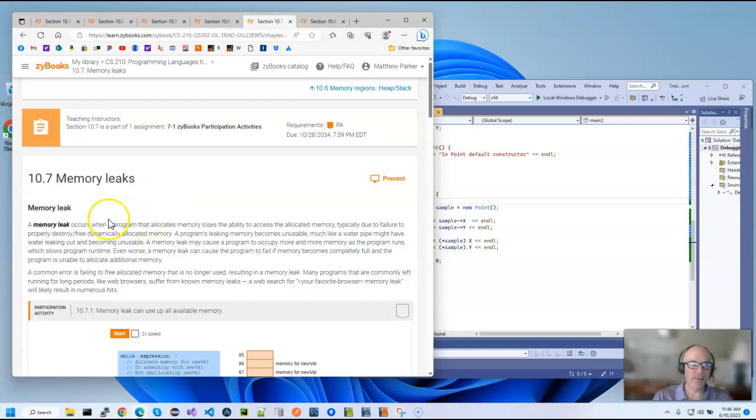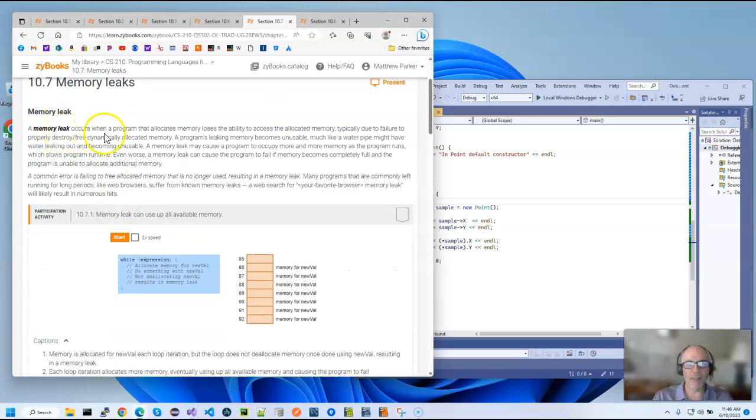Now, there's a consequence to using the new keyword. We can run into what's called a memory leak, where a program is allocating memory along the way, and it doesn't have access to that allocated memory. And it's typically due to not properly destroying or freeing the dynamically allocated memory. So as you run an application long enough, for instance, Chrome is notoriously known for having memory leaks. I guess I'm in Edge right here. But Chrome notoriously has a lot of memory leaks, where the longer you use it, the more RAM it's going to consume.